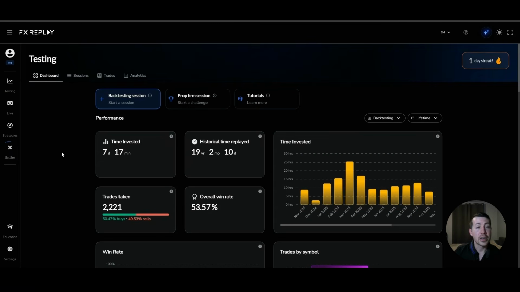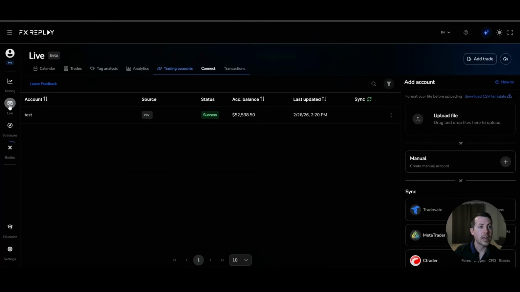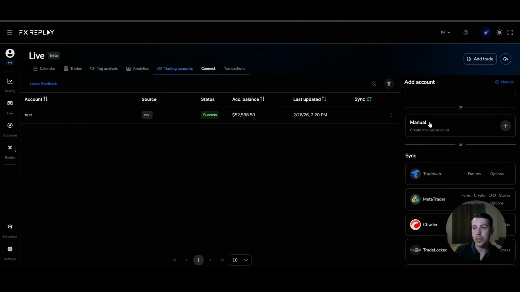Now we'll discuss how to use FX Replay's live journal. You can navigate to the live tab on the left here. And the first thing you're going to want to do is add your trading accounts. You can either manually create an account and manually populate the trades over time, or you could upload a CSV from different sources.